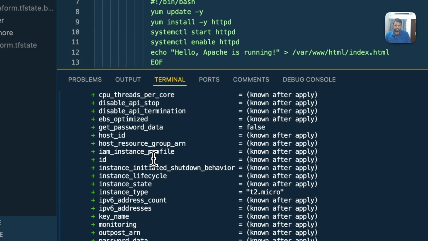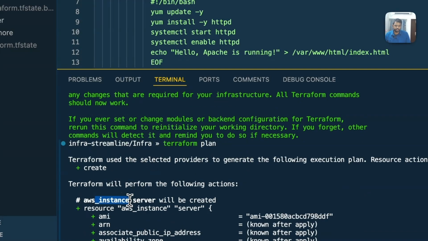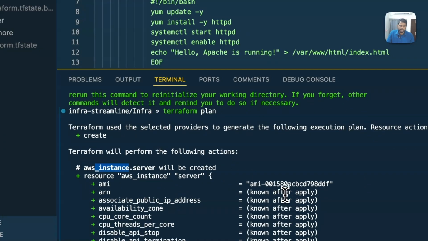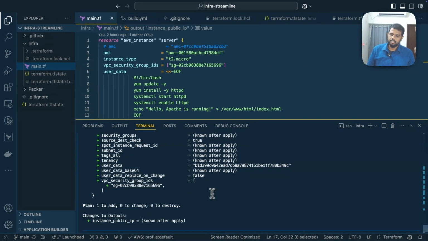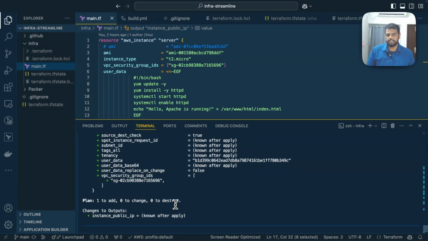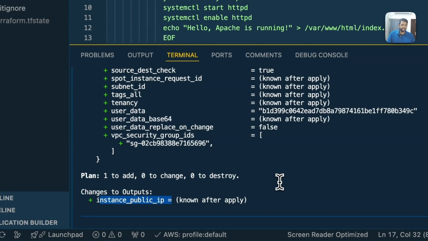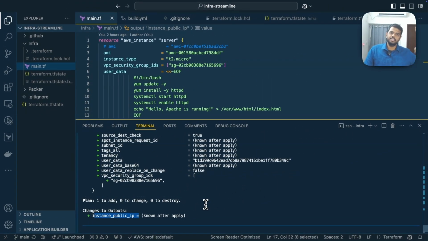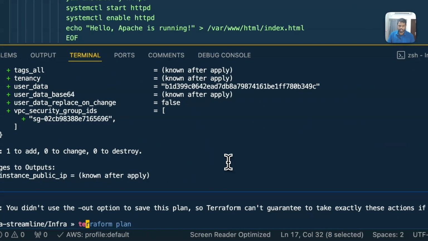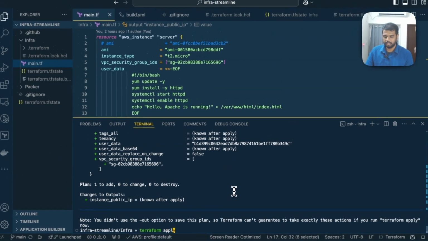You could see that we are creating an EC2 instance with the AMI, and these are the details that will be applied. And to make our life easy, rather than going to the console and looking for the public IP of the server, I'm printing it out. So once the server is created, we'll get the public IP right in the terminal, and then we can go and hit the browser to see whether the service is up and running or not. So let's apply the change.